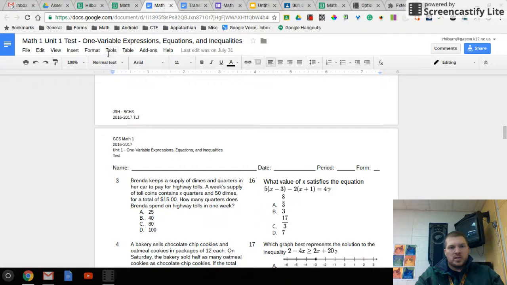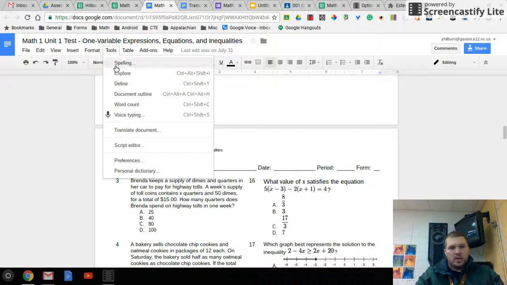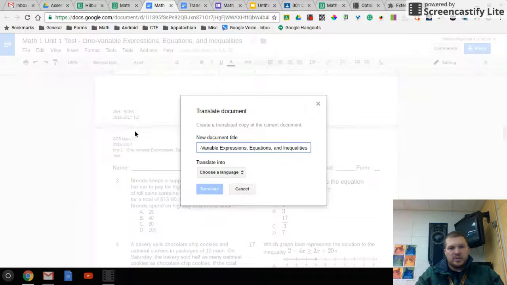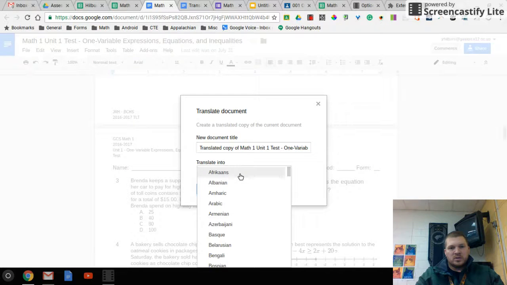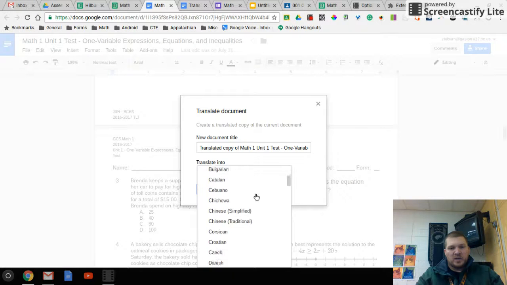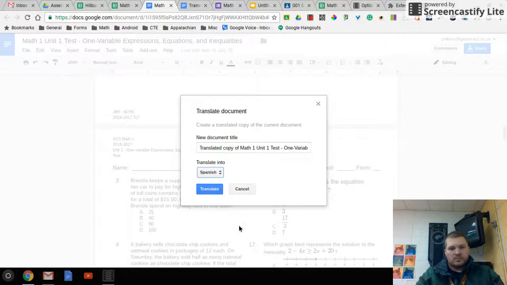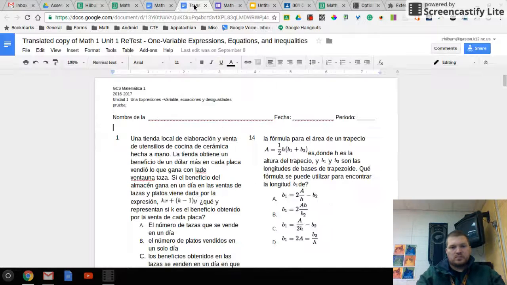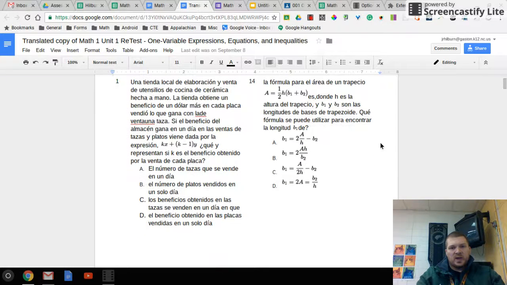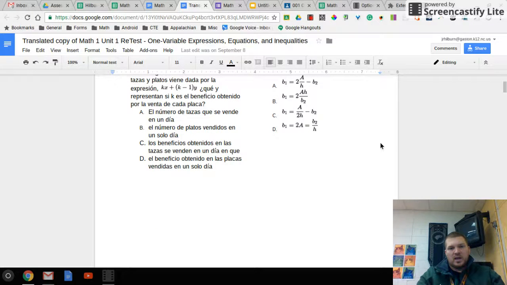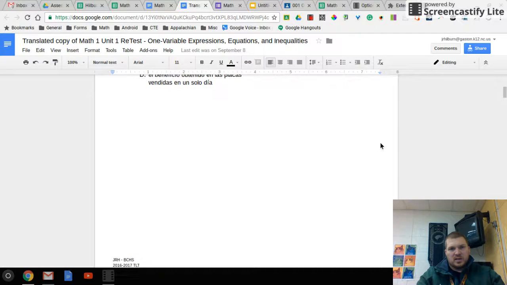So what I'm going to do is I go to the Tools menu, and I'm going to translate this document to the native language of my ELL students, which happens just to be Spanish. So I'm going to go to the Translate Document menu, hit Spanish, and then I can just hit Translate. Once I do this, now I have a translated copy in my ELL students' native language that allows all students now to be participants in the classroom.